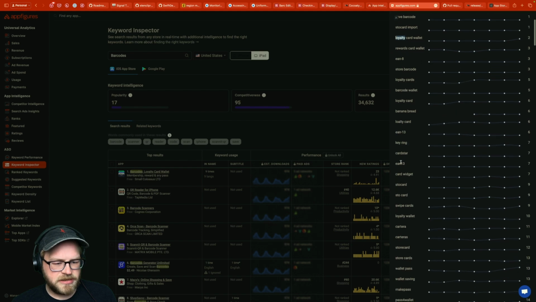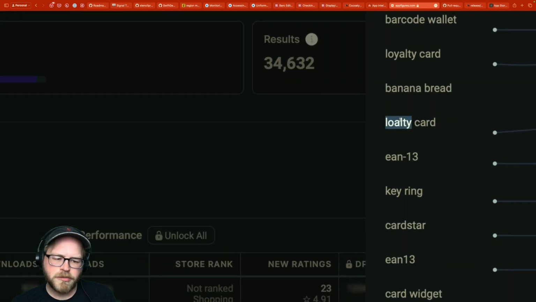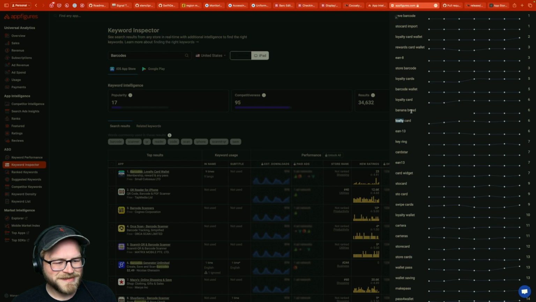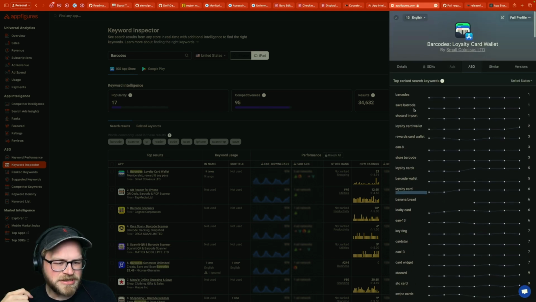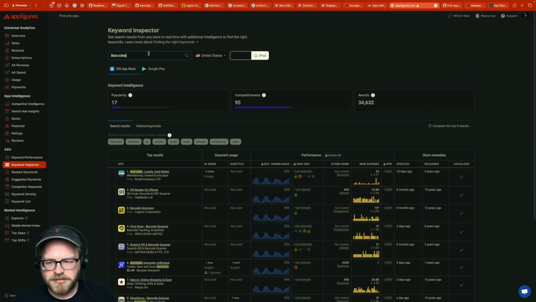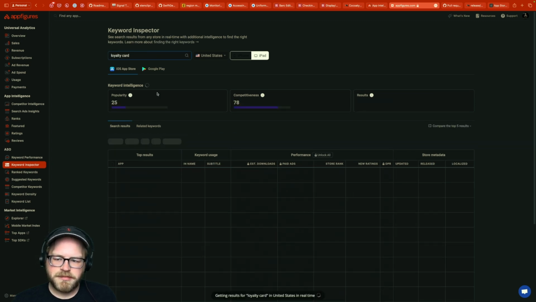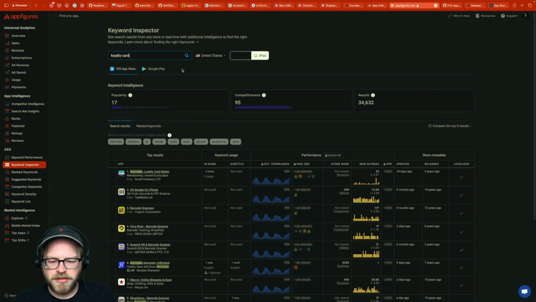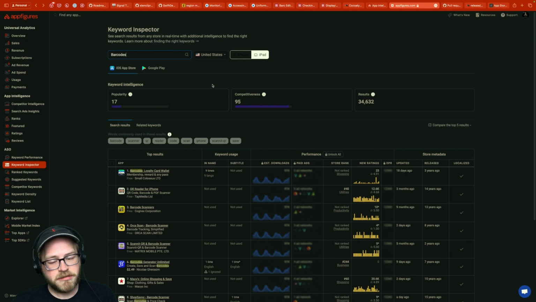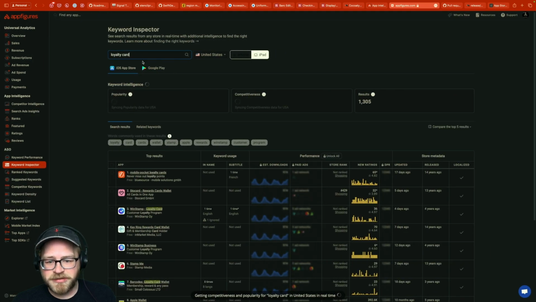Loyalty is another one that I see. I wonder if it's worth ranking for misspellings, but yeah, they do rank for that. So I do see a lot of things in here. So barcodes, 17 popularity. Let's see what some of these others are. So loyalty card, 25 popularity, but very competitive. Okay, I forgot to check how competitive barcodes was. Barcodes is also incredibly competitive. So maybe loyalty cards is a little bit less competitive.